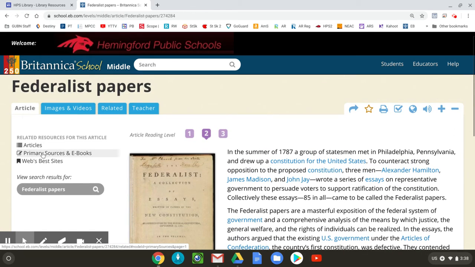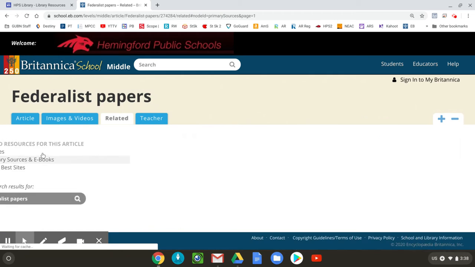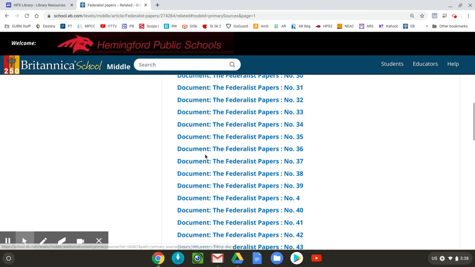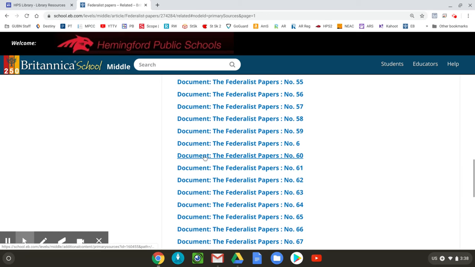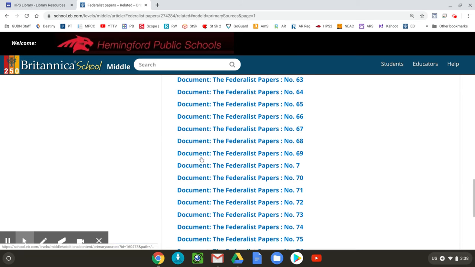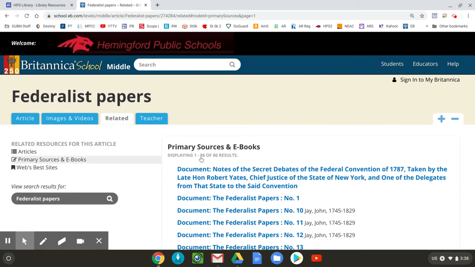We have a primary source in this case. In fact, it takes you to all of the different Federalist Papers. So if you needed to look up one in particular, you could do that. They're right there. Also, notes. So these are handy if you need some primary sources for your research.